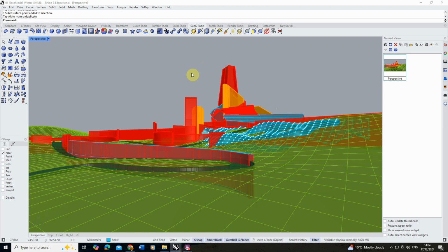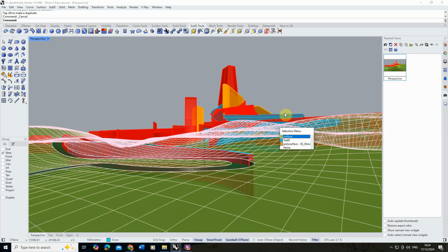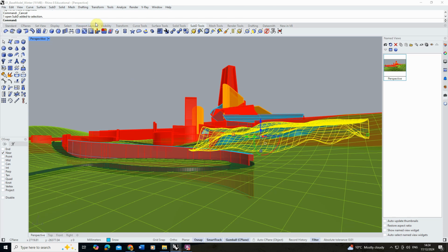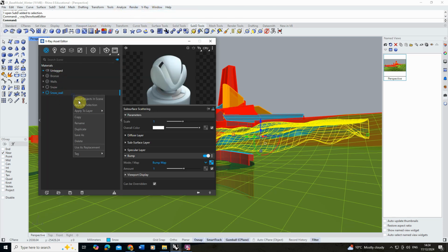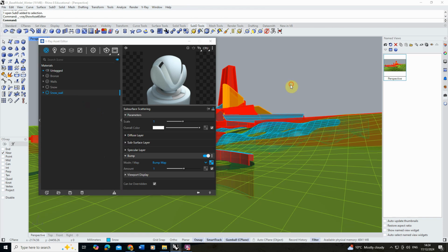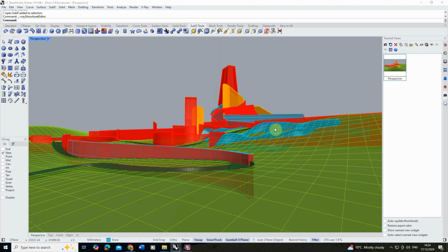Once you're happy with those pieces, we can then deselect them just to turn the points off, and then again we're just going to select that surface and apply our material to it. It might be if you've already applied it to the layer, it will already be on there, otherwise you just need to go apply to selection just to apply it on, like so. And there we've got our nice snow that's mounding up against that edge.